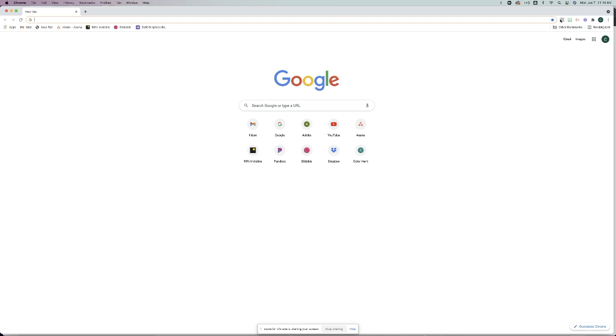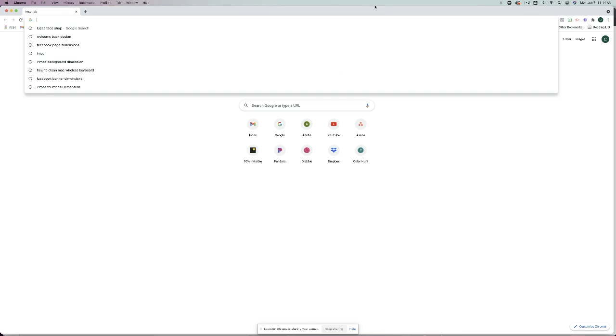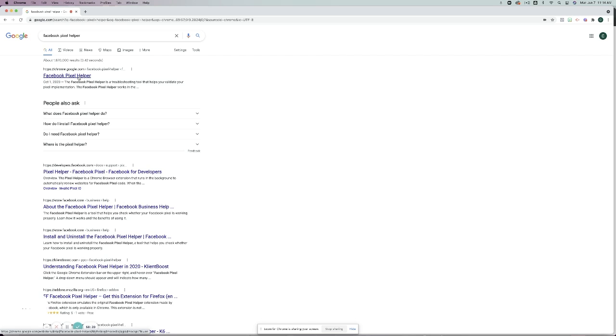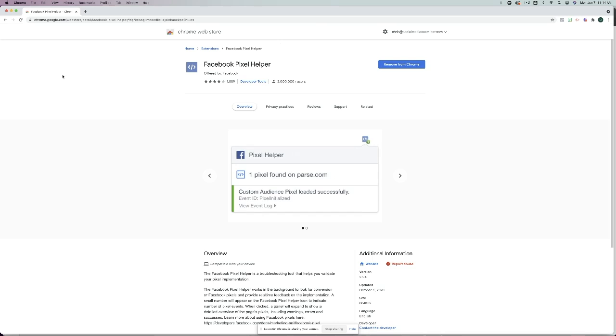The official name for this plugin is Facebook Pixel Helper. What you're going to do is make sure that you are in the Google Chrome search browser. If you don't have Google Chrome, just type in Google Chrome, click on the first link that comes up and download it for either Mac or PC. But because I already have Chrome open, I'm going to type in Facebook Pixel Helper. And then you will see the very first result is the Facebook Pixel Helper plugin from Google.